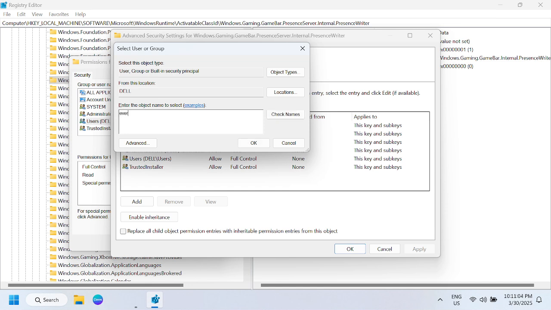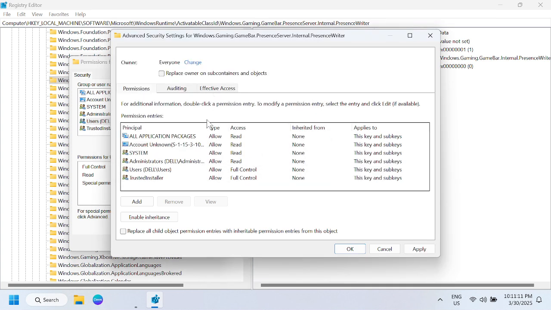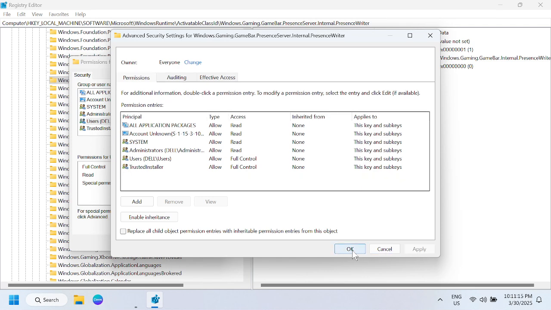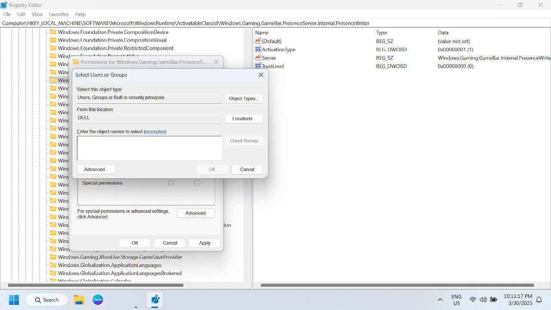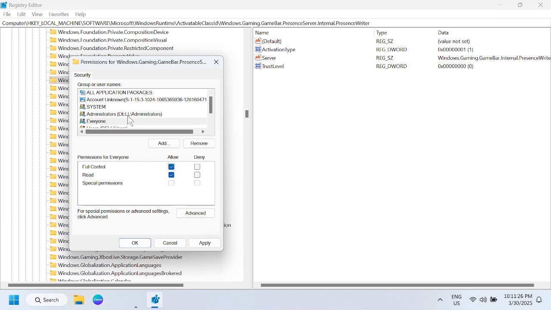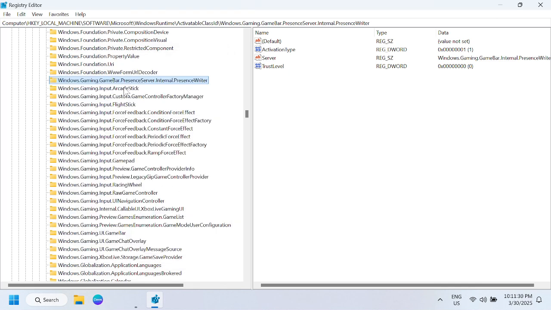I'm selecting Everyone and check names. All the users will be included. Replace ownership, click on apply, click on OK. Now add it now. Everyone, check names. If you have a Microsoft account, just select the Microsoft account, give full permission, apply, OK. Now you should be able to perform this task.